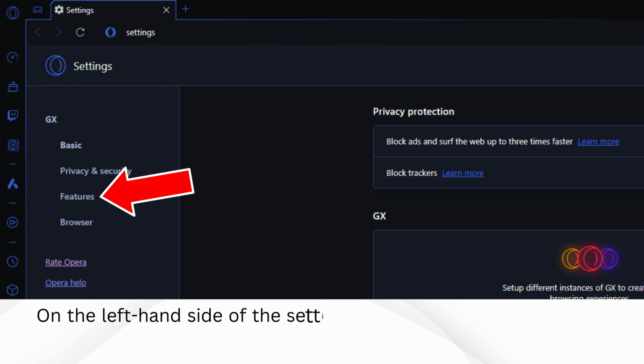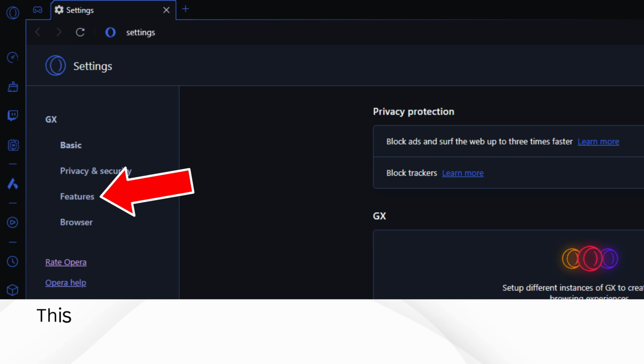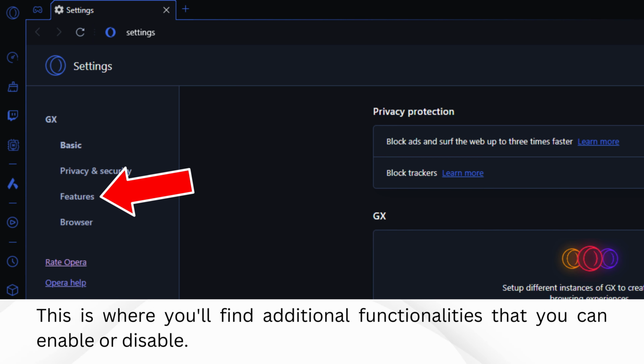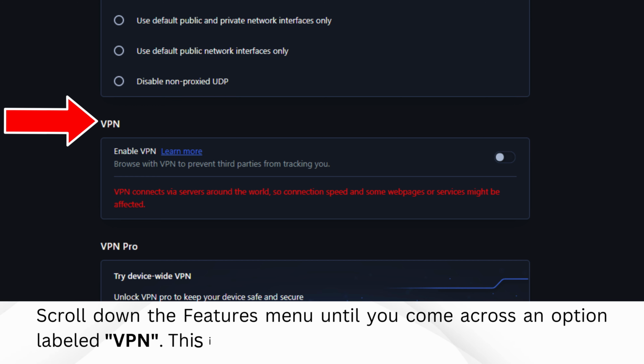On the left-hand side of the settings page, you'll see a menu with different sections. Click on Features. This is where you'll find additional functionalities that you can enable or disable. Scroll down the Features menu until you come across an option labeled VPN. This is what we're looking for.